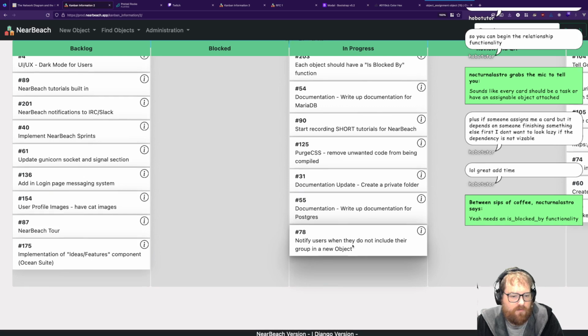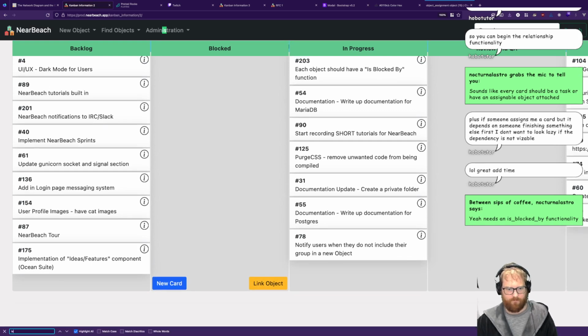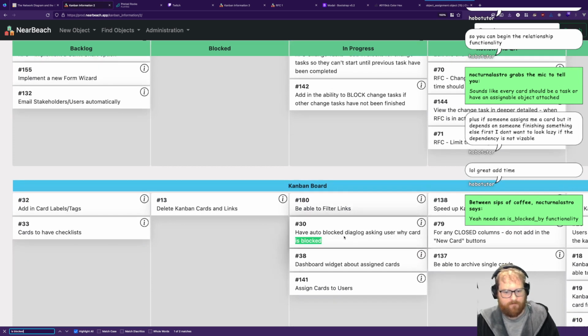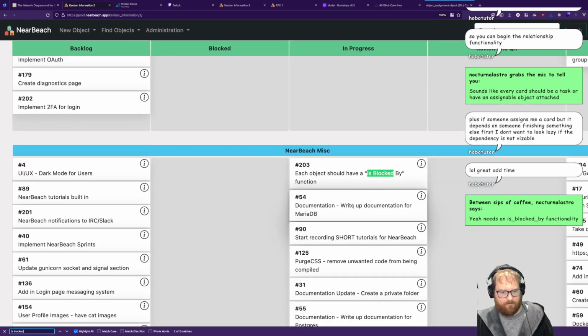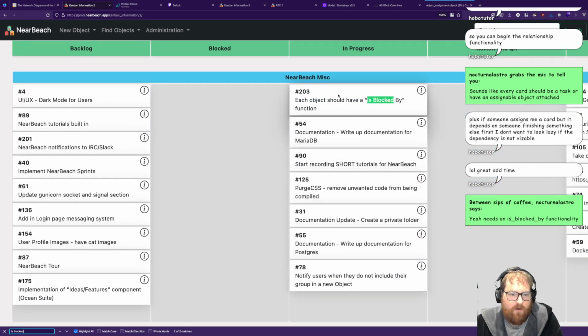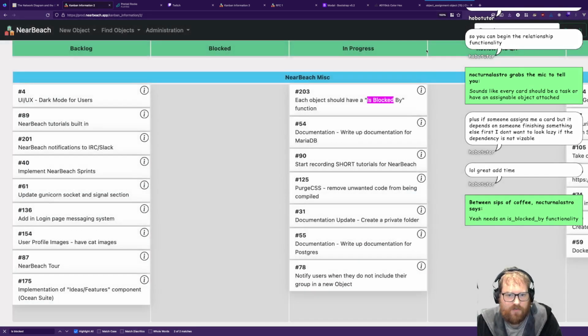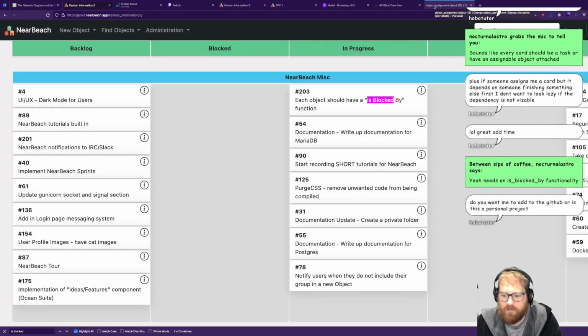Where did my card go? There it is. All right. So I can add that functionality in, that won't be a problem. Each object should have an is blocked by function or so forth like that. That shouldn't be an issue.